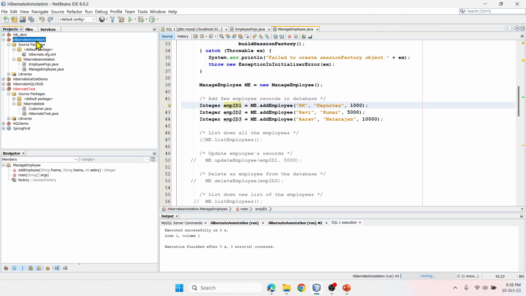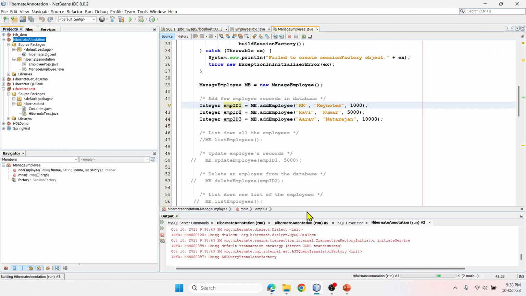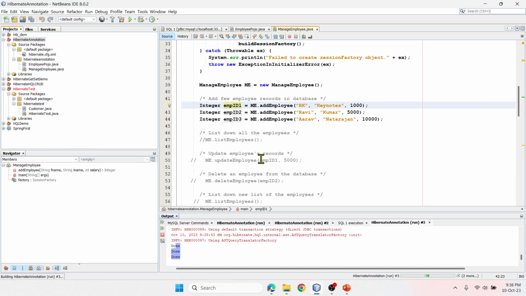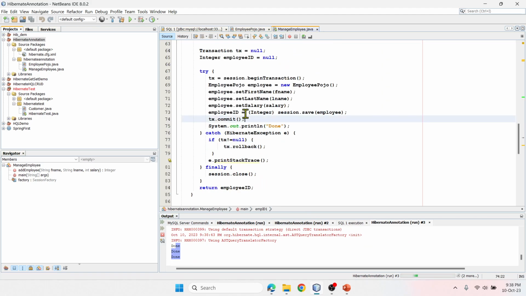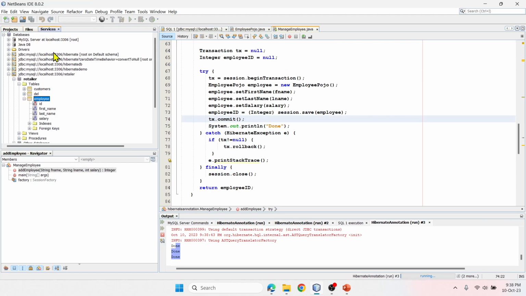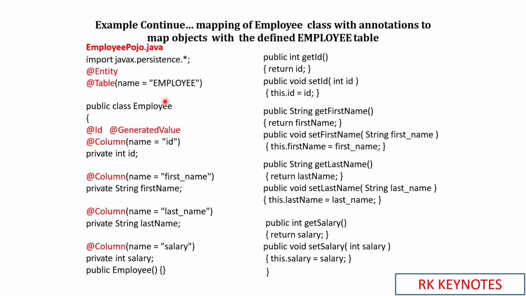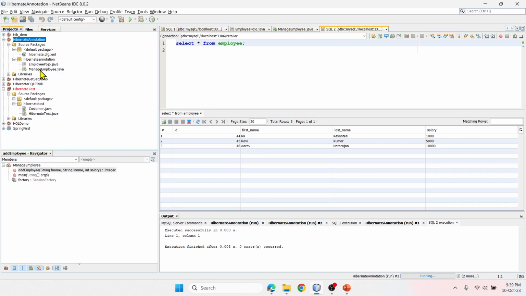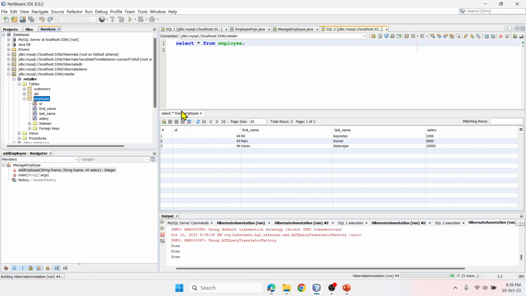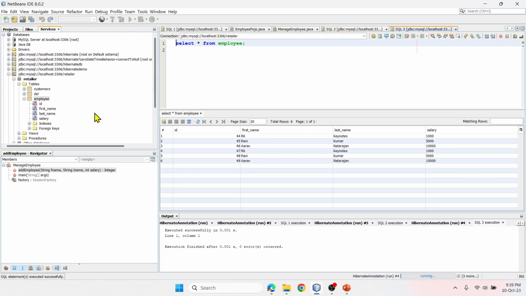With this, I run it, and it is printing done. Now let me go back to the table and view the data. You can see that initially the table was empty, and now it has inserted all three records. Now if I run the same code again and view the data again, you can see that another set of records got inserted.